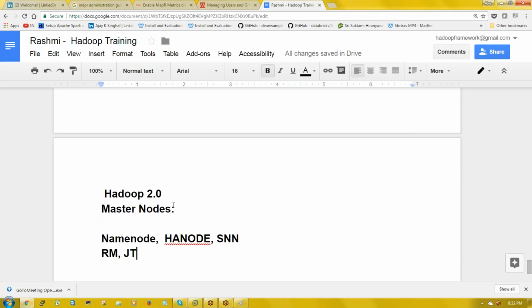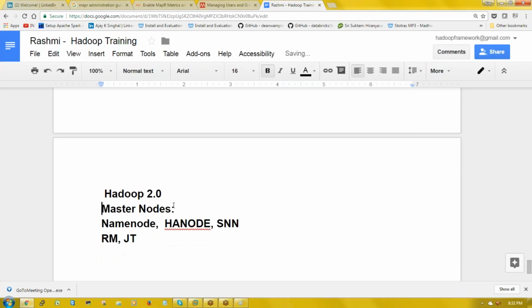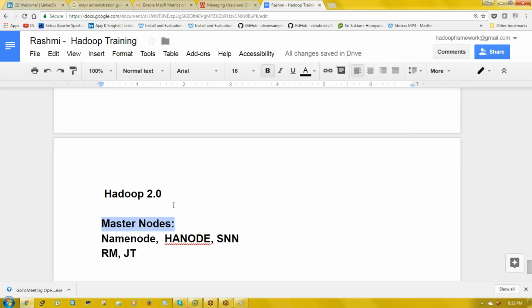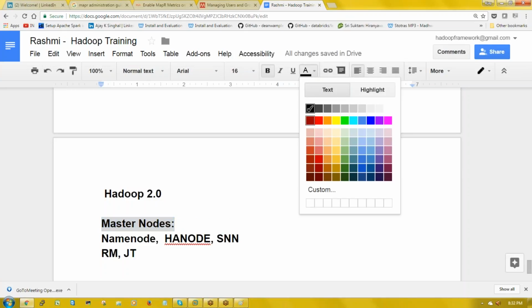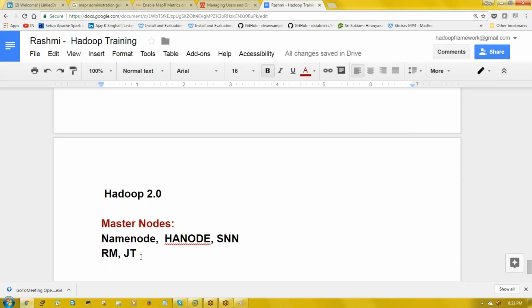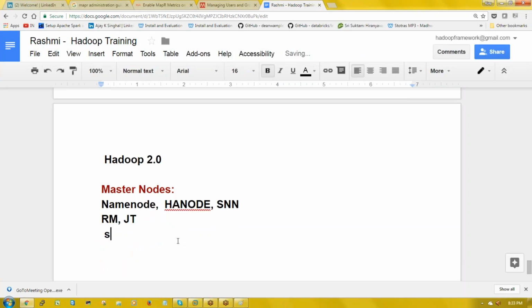So what are the masters here? Name node, secondary name node, HA node (high availability node), resource manager. Now this HA node, some people will call it a journal node, some people say quorum node, some people say shared node. Different people use different terminologies. Generally we use it as HA node. So don't get confused.